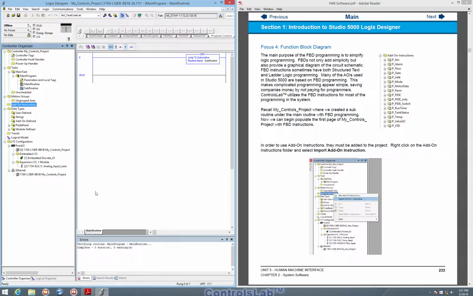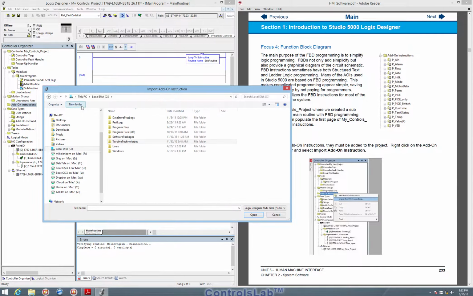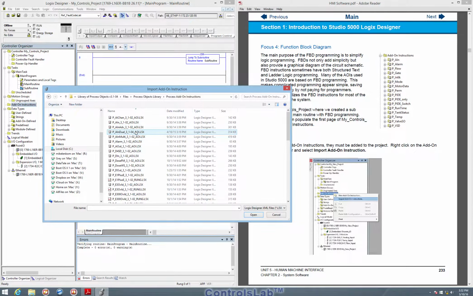So to add an add-on instruction to our controls project, we need to go down to this add-on instructions folder and right-click and select Import Add-on Instructions. When we select Import, we're going to need to find the folder. In this case, it remembered where I found it last. But if you need to find it, you can just go to C, Turbine Technologies, Library of Process Objects, Files, and then the main folder is Process Objects Library. And of course, process add-on instructions.